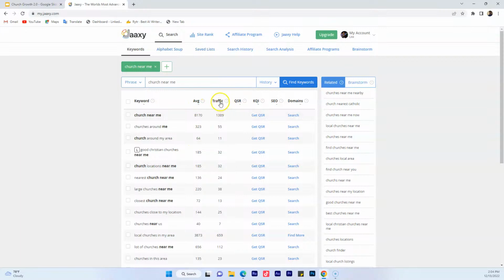The second column says traffic. This is visits to your website if you achieve first page rankings in the search engines. So what this keyword tool is telling you is how many approximate visitors you will get to your website if you reach page 1 on Google. So if I optimize my blog for church near me, which is searched 8,170 times, and I reach page 1 of Google, it's likely that I might get 1,389 visits to my website.